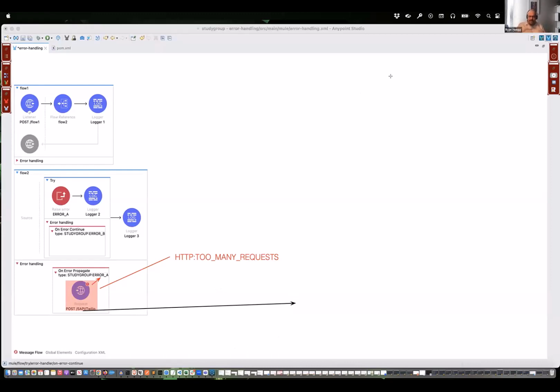So that means, I'm going to jump and skip a few steps now, but out of the flow reference is going to come HTTP too many requests, not error A. So what if you need some information from error A? What if the client is supposed to find out about error A, but we had a problem posting to Twilio?